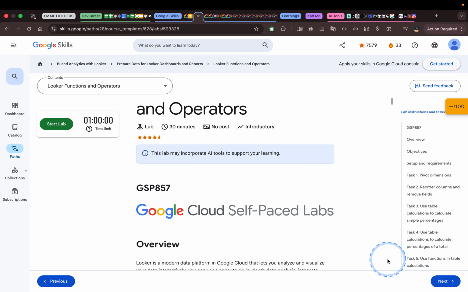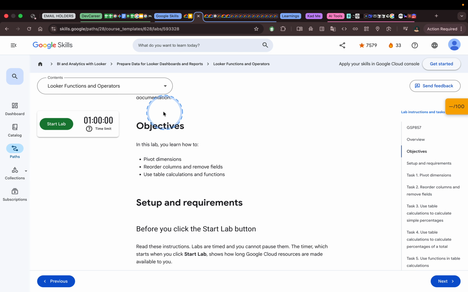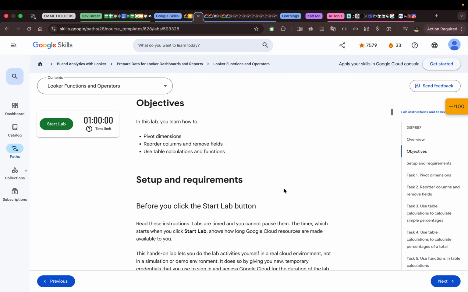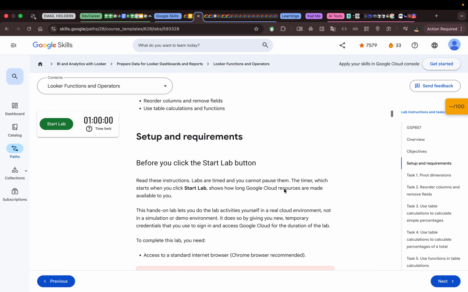So this is a Google Cloud self-paced lab under Google Skills, and our objective in this lab is to look at pivot dimensions, reorder columns and remove fields, and use table calculations and functions. Before we start, we look at the instructions.